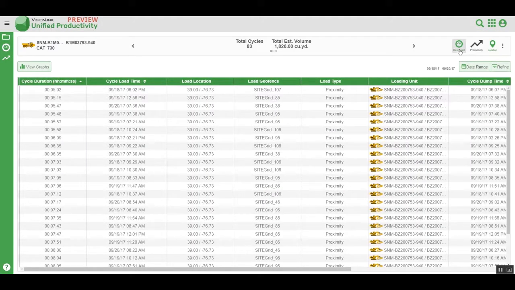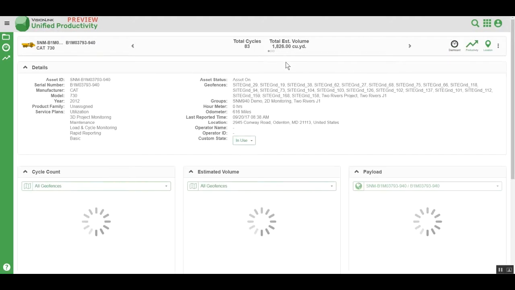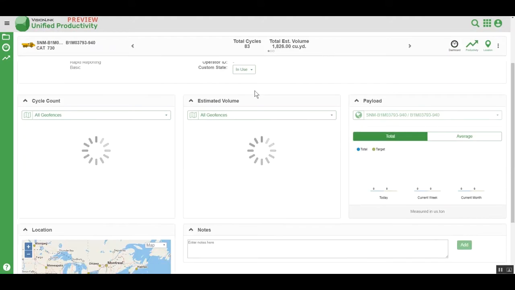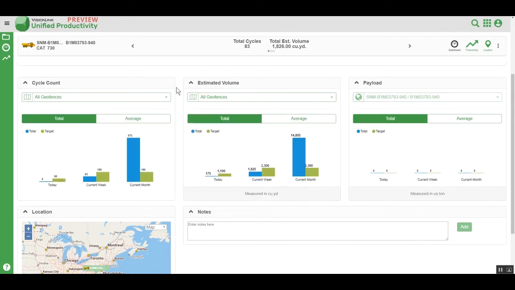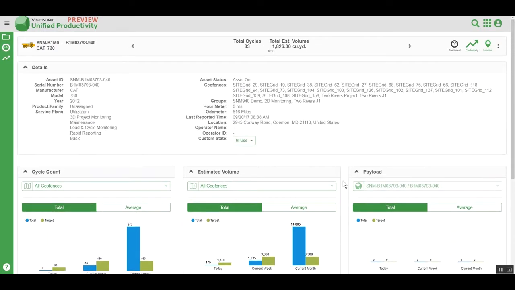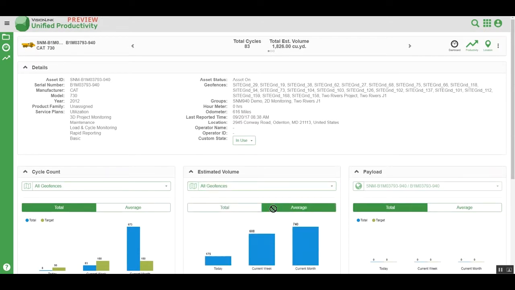We can navigate to the asset's dashboard to see a summary table of some of the charts of the asset. From the asset dashboard, we get a summary view of this particular asset where we can see the total cycle count for the week compared to our targets, the total volume, and the total payload. The widgets on the asset dashboard are not configurable and are set in place. However, we can toggle between geofences as well as look at an average for today, current week, or current month.